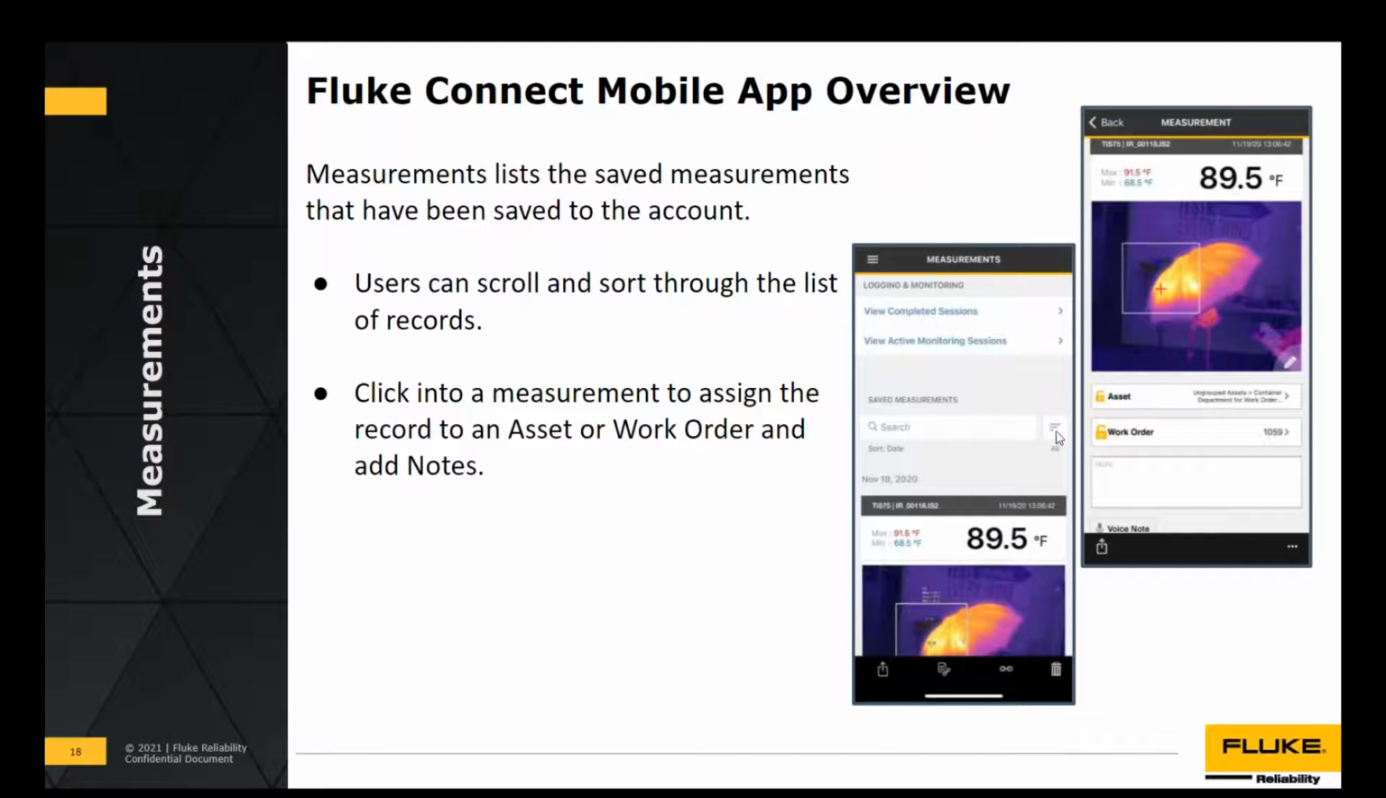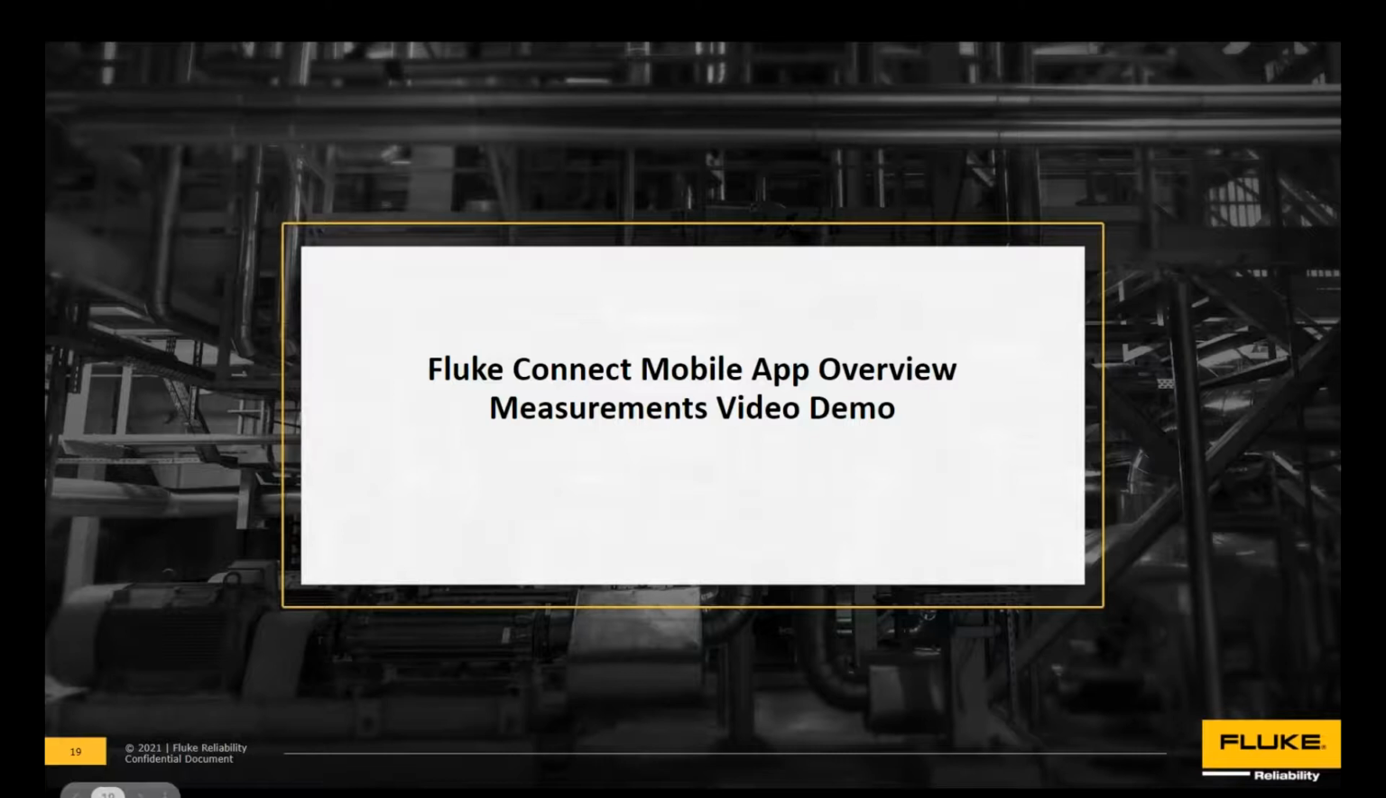You can click the icon here, and that's where you'd be able to filter and sort by different options. When you click into a specific measurement, it will take you to this screen here, and you can select an asset. So you're assigning this measurement to a specific asset or a test point. You can assign it to a specific work order. You can add additional notes and also a voice note. So now let me bring up my quick video demonstration of measurements.